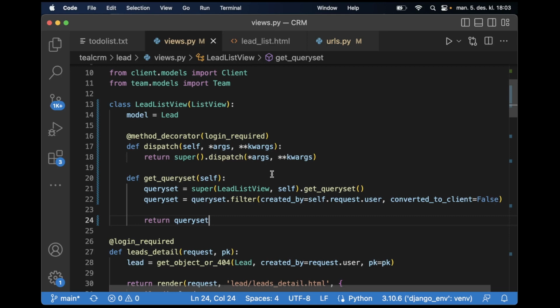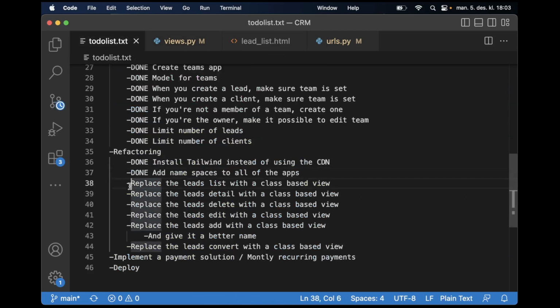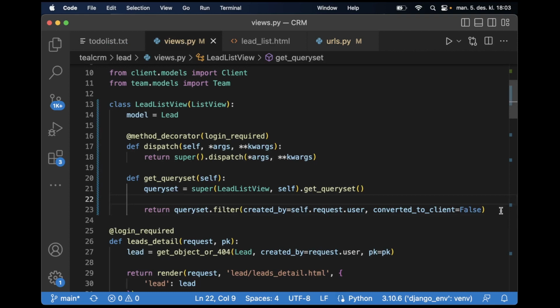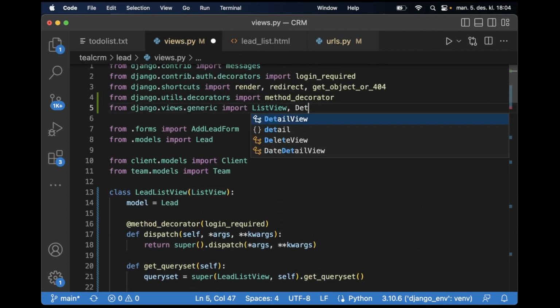So now we have a list-based view to show all of the leads. You can also fix this a little bit better and say return up there, like that, so we don't have an extra line, and save. So if I now refresh, it's still the same. Nice. So now I can set this to done. Next step then is to replace the leads detail page with a class-based view. So now instead of using a list view, we are going to use a detail view.